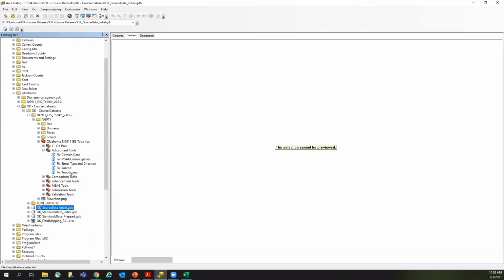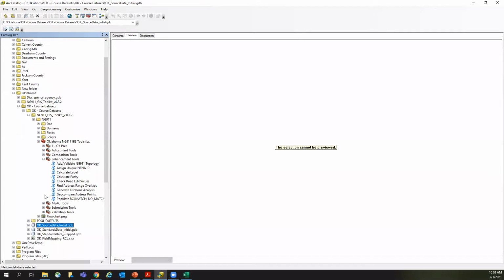Then we have adjustment tools, which largely contain tools to help you standardize your data, and those are just very quick tools that can help you in your QC and will help you standardize a lot of those fields. Comparison tools compare an old NG9-1-1 geodatabase with a new one. We won't go through those today. The enhancement tools have a lot more of the geoprocessing functionality. There is the Checkroad ESN, which at this version was not working appropriately, but I think in the subsequent version it is working. So we're not going to go through that one today, but we may save that for B3.